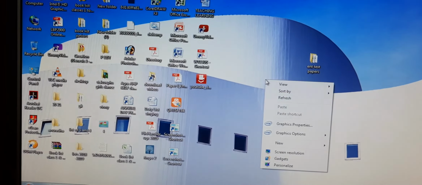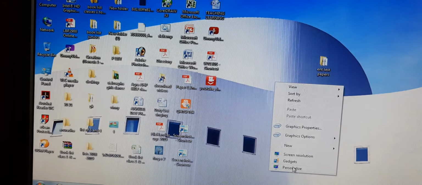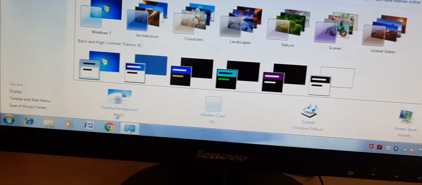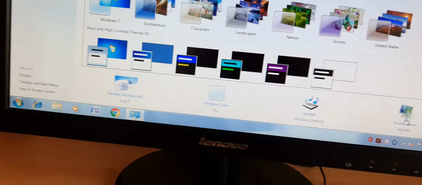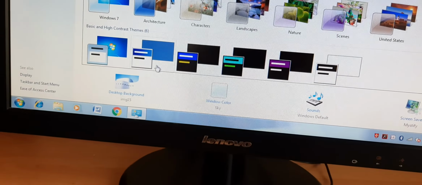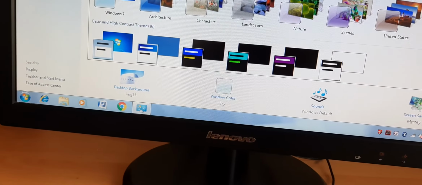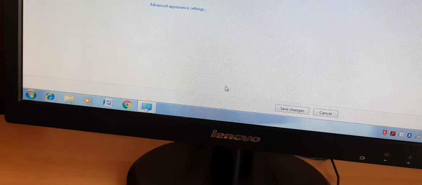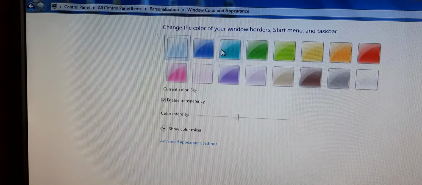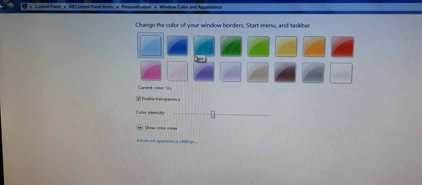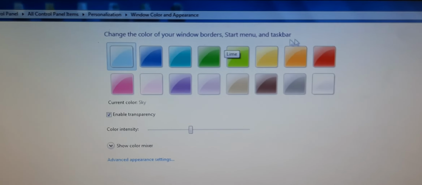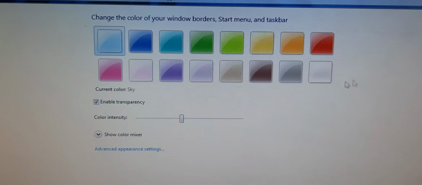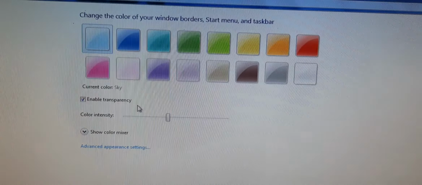Now we will change the Windows color. Again you will right click and go to the personalize button. There you have worked on desktop background, screensaver, and now Windows color. What is the color of the window right now? Can you see? This is sky blue. So we can change the color of the windows from here. When you click on Windows color, it will take you to this screen, where you can choose the color of your window.